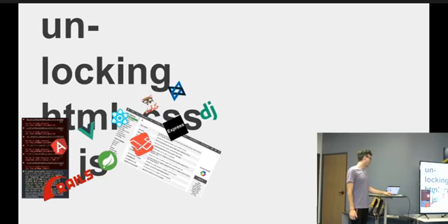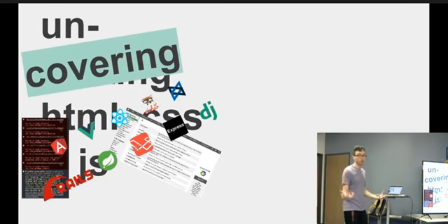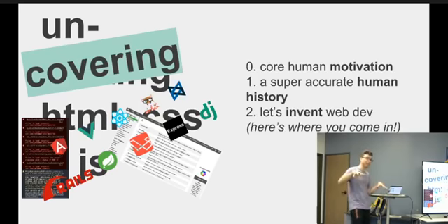Awesome. And so what this talk should really be called is Uncovering HTML and CSS and a little bit of JavaScript, kind of what's really at the heart of it. And to do that, I want to divide this talk into 3 sections. So the first 2 sections will be a lot of me talking, unfortunately. I guess 0 and 1 will be me talking, 2 will be you guys coding along and building stuff with me.